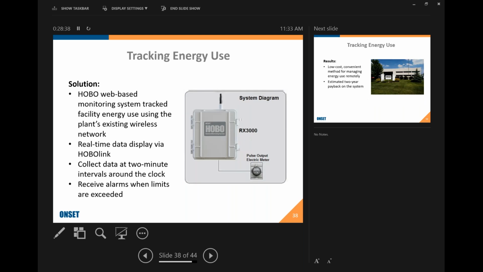So with that, they used one of our RX3000 data loggers. I believe this one was a cellular, and they were actually logging the whole power consumption of the plant itself. So they were collecting data on 2-minute intervals around the clock, and they were receiving alarms when limits were exceeded.